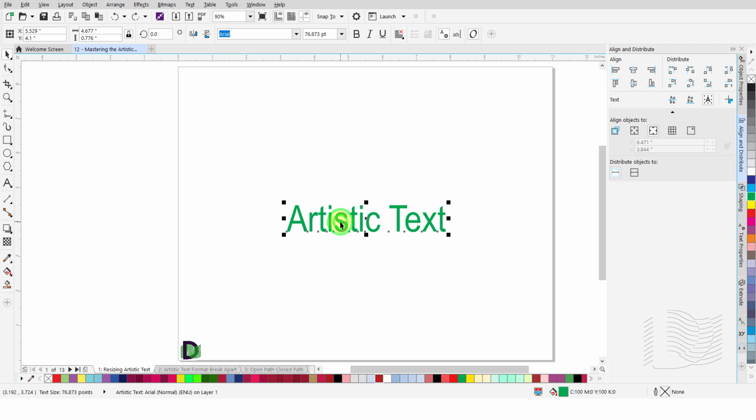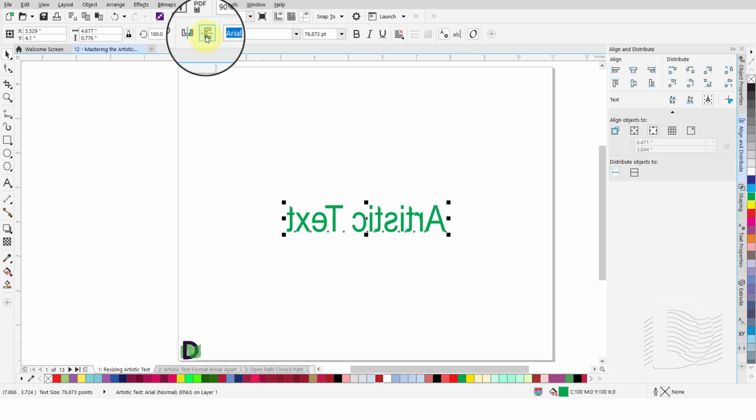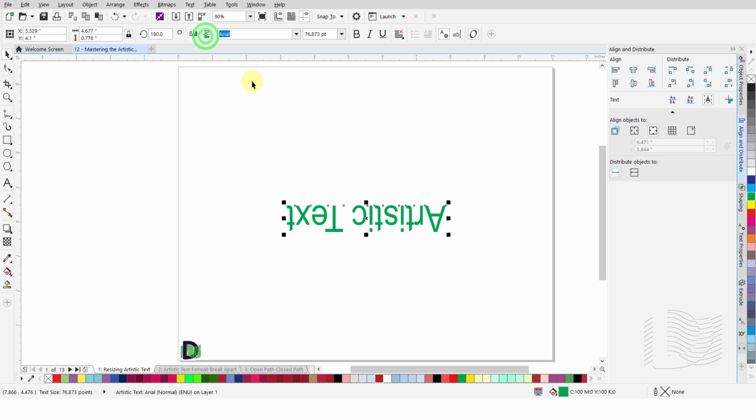With the text selected, click on this icon for mirror horizontally up in the properties bar to flip the text horizontally. Likewise, click on this icon for mirror vertically to flip the text vertically.